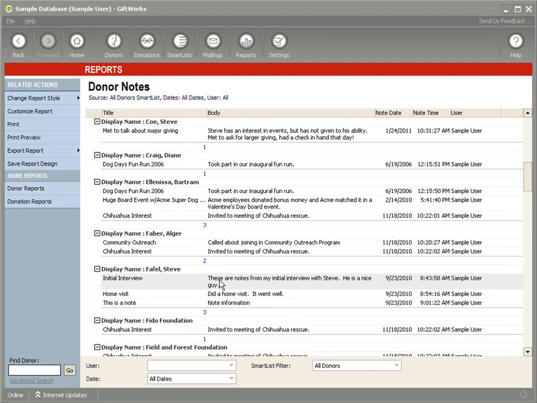So we hope these improvements that we've made to the notes capability within GiftWorks 2011 are helpful, not only being able to define the note titles, in addition being able to search for them in the advanced search area within GiftWorks, being able to create smart lists of donors based on their note information, and then the last thing is to be able to produce a report of their notes.